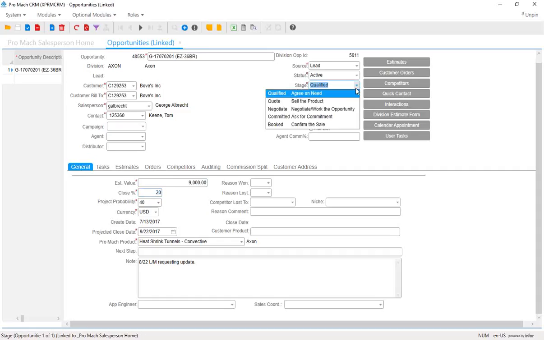So for example, qualified is 20%, quote is 40%, negotiate is 60, committed is 80, and booked is 100. However, if you feel that it's simply qualified, but you'd like to rank it higher, perhaps at 40%, you are able to edit this field.